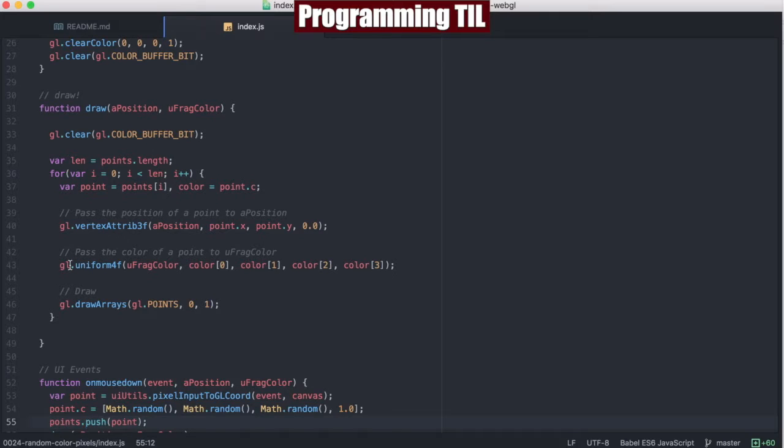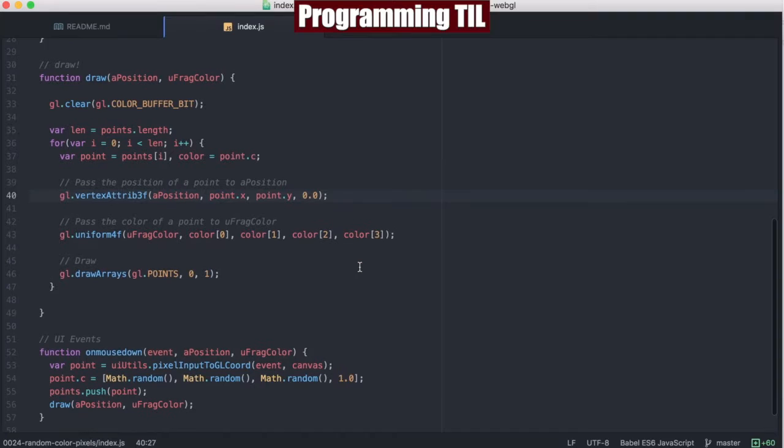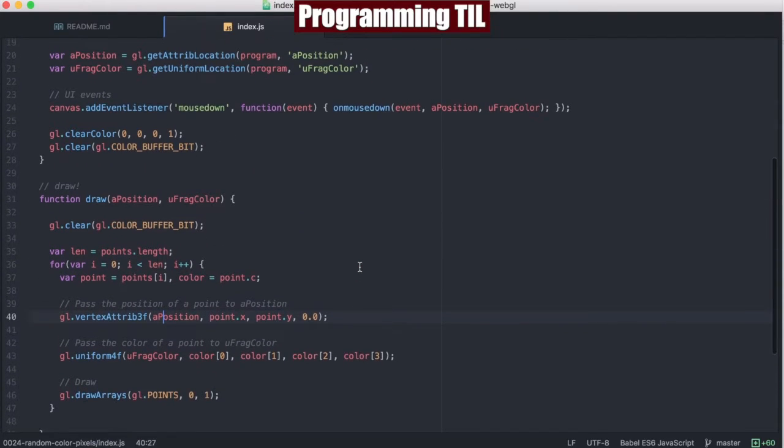Everything is the same except for the uniform 4F. This is similar to the vertex attrib 3F. The main difference being that it's passing in 4F, so RGBA, for the color, as well as the reference to the ufrag color, so uniform, as opposed to the attribute. And like I said, this is used in both the vertex and fragment shader. And so we can see it's kind of simple in that regard.